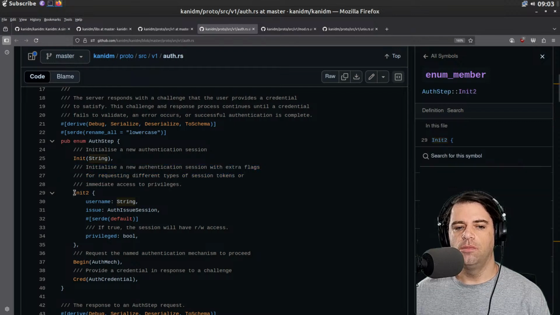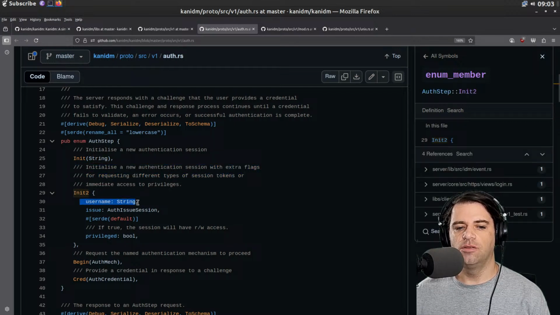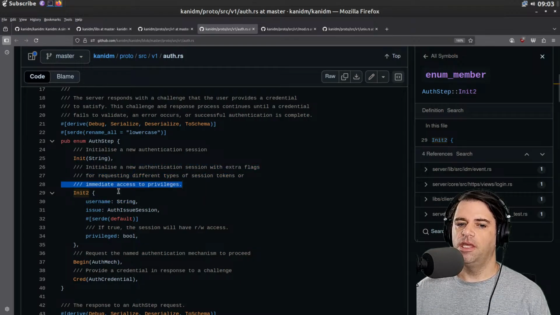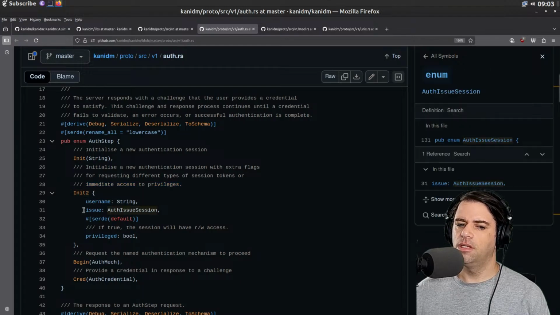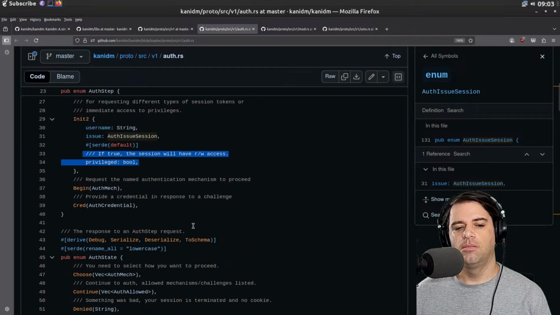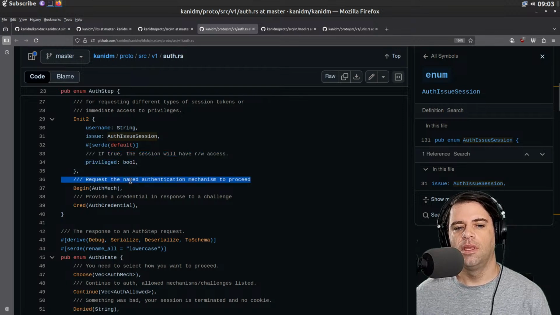And then init2 is maybe the second phase of the init. It's going to take a string, initialize a new authentication session with extra flags. Okay, this is maybe like an interface, and these are maybe two optional methods or something, like one that takes a string, one that takes an auth issue session. And then if true, privileged means you can have read-write access to what? I don't know, some of the Kanidm files. And request the named authentication mechanism.